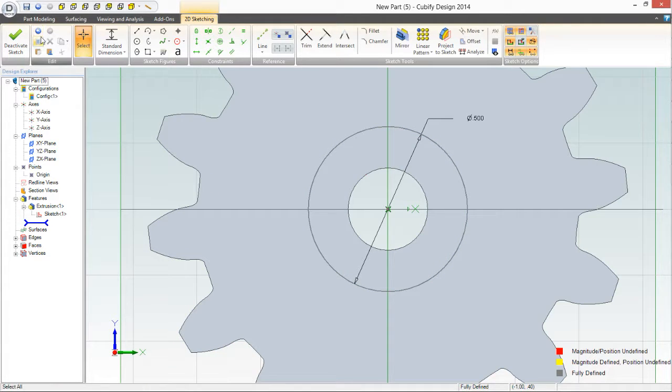Now then, if I want another hole right here, click on here, drop it dead center, and you can see it'll snap. I just let go of the mouse and type in 0.25.